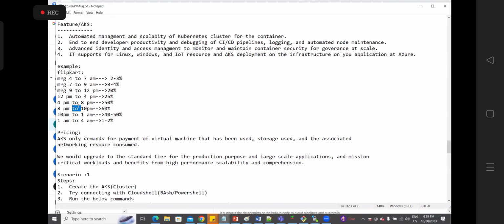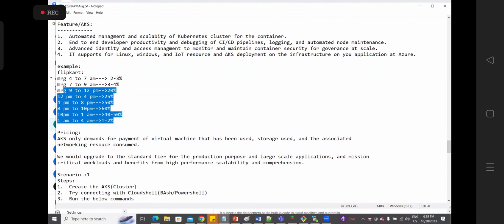Now understand, this whole part is associated with one term called auto scaling. What is that? Auto scaling. Kubernetes helps you understand how to achieve auto scaling and how to improve it. We'll try to understand that in our practical session. So let's try to understand our very first scenario for that.